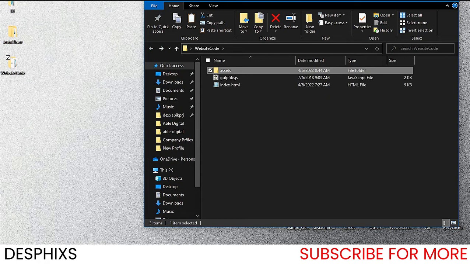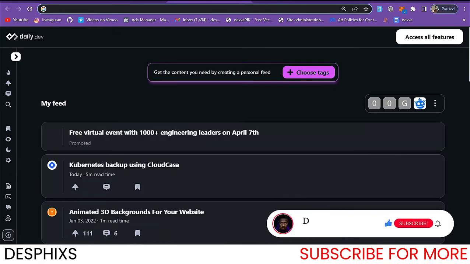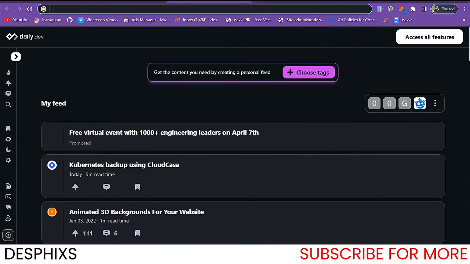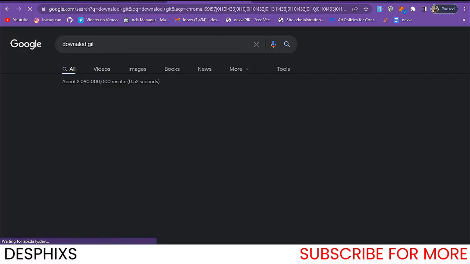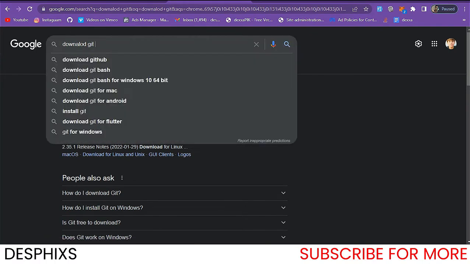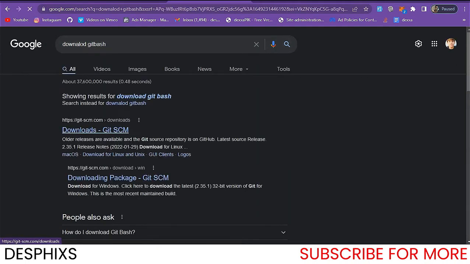So what we need to do is simply go ahead and install Git Bash. If you don't know what Git Bash is, it's just a tool that helps us use the Git commands. So just type out something like download Git. Okay, so just say download Git, just like that. And as you can see, you can download it from over here, or you can rather put download Git Bash, and you can download it from here.